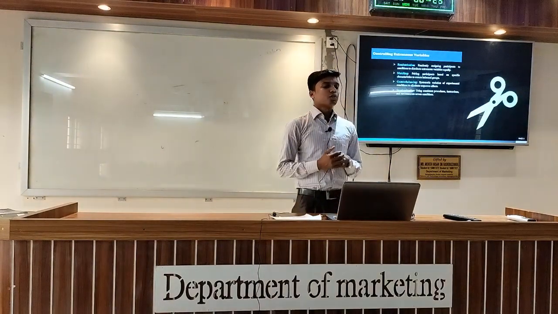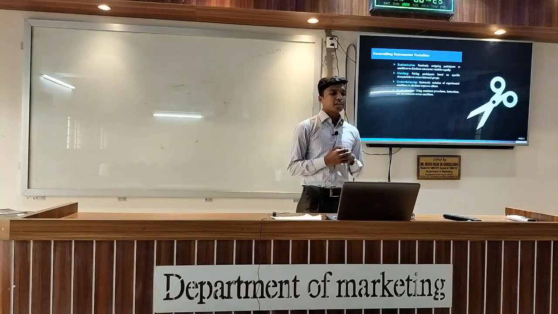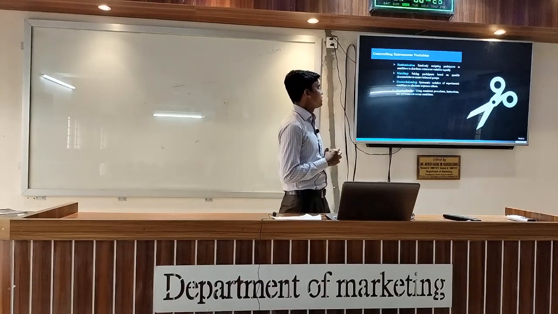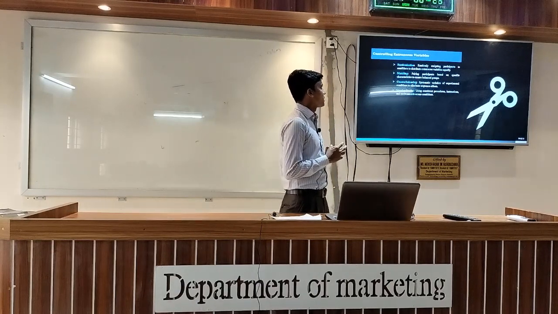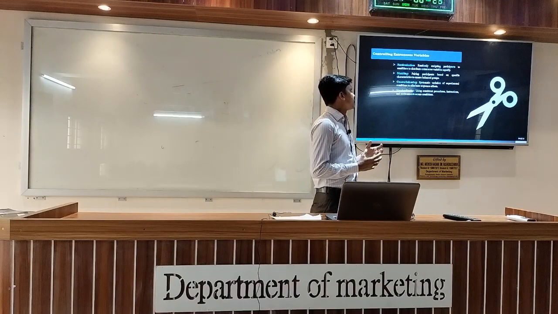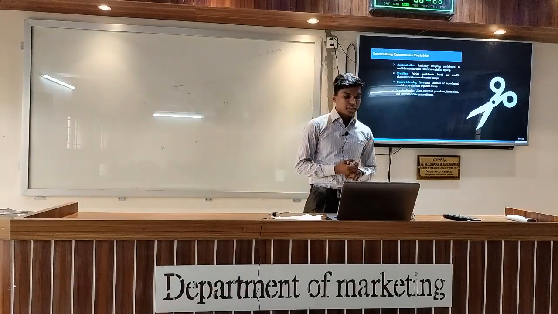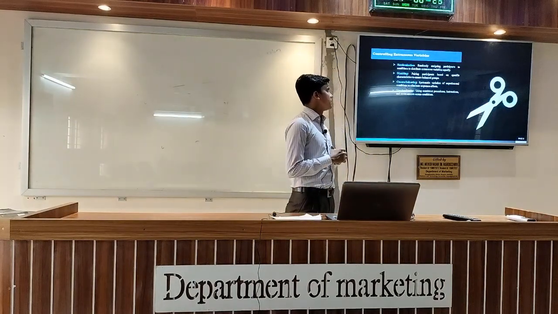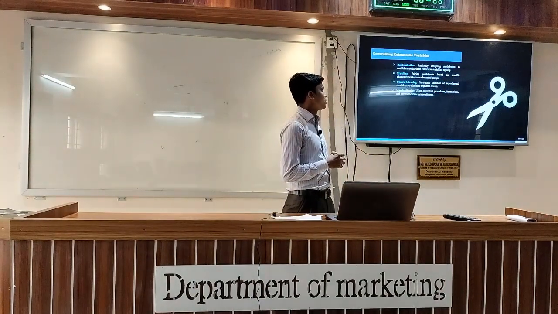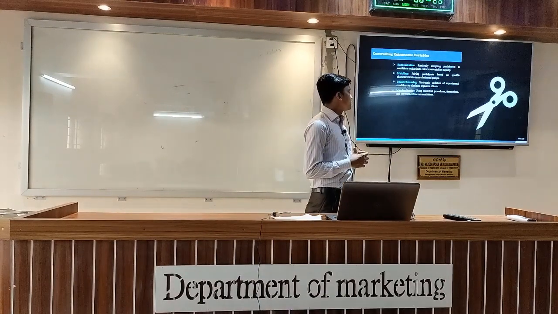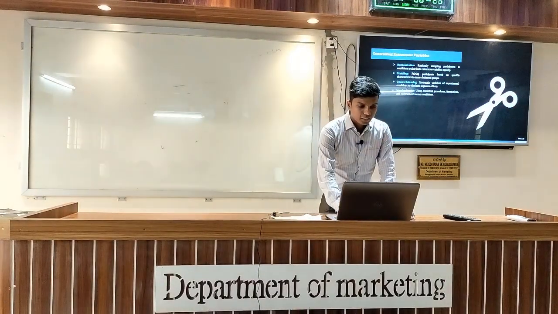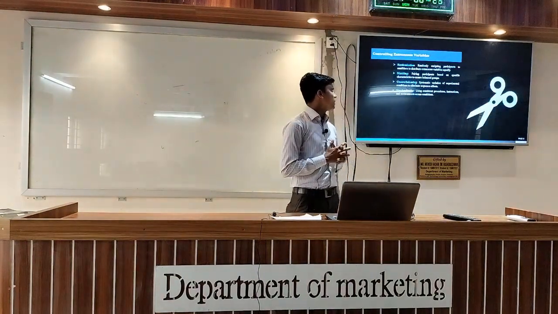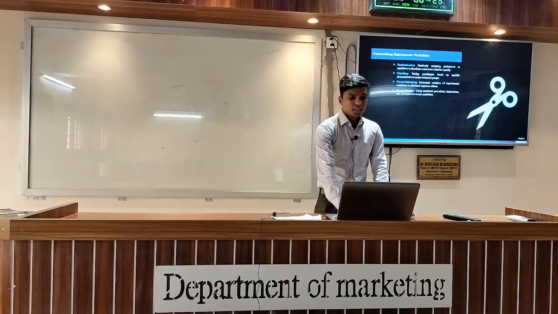So how do we control extraneous variables in a study? Let's see randomization: randomly assigning participants to conditions to distribute extraneous variables equally. Then matching: pairing participants based on specific characteristics. Counterbalancing: systematic variation of experimental conditions to eliminate sequence effects. The last one is standardization: using consistent procedures, instructions and environment across the conditions.